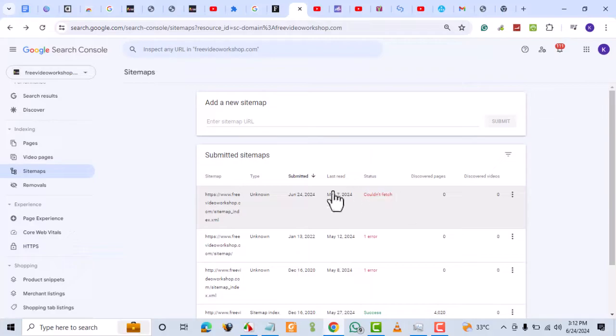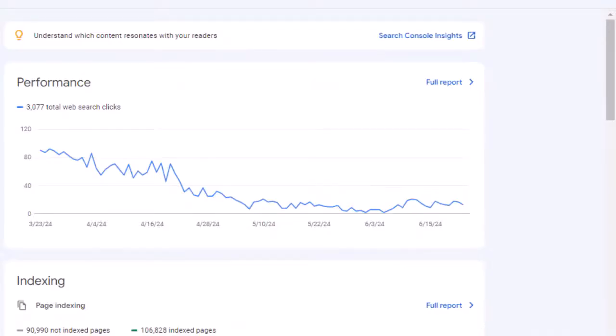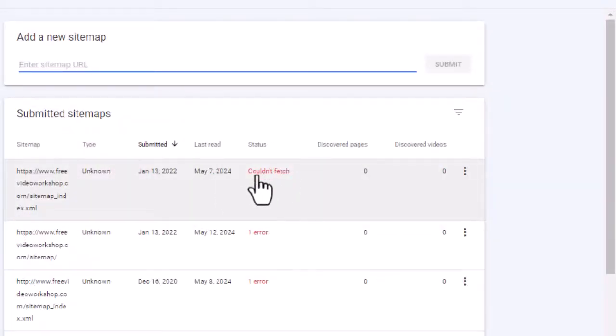When this happens, the search engines won't effectively crawl your site. This usually affects your page rankings in the search engines. So, if you get this sitemap error message in the Google Search Console, you must fix it immediately. Here's how to do it.